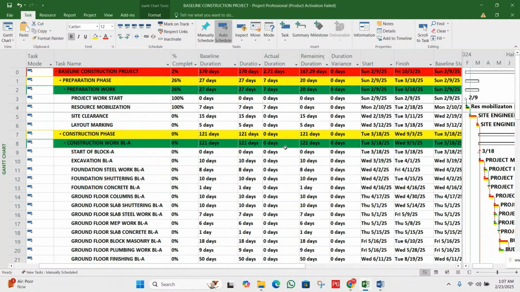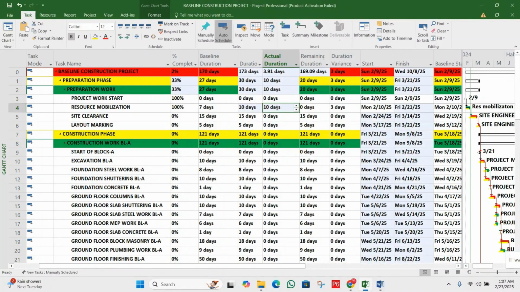Let's suppose this activity took 3 days extra to complete. So what we will do, we will update in this option. We enter here 10 days. Baseline is 7 days. We have spent 10 days to complete this specific task, that is the resource mobilization. And now you can see 3 days in the variance. So it means we spent 3 days extra. The start date is the same as before, but now the finish date has been changed.